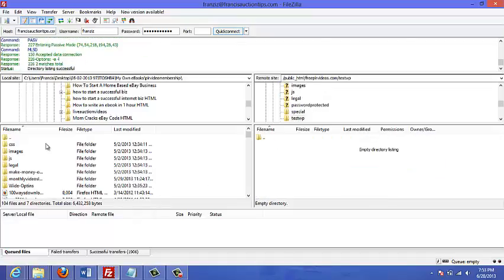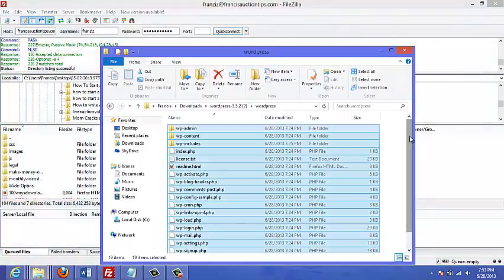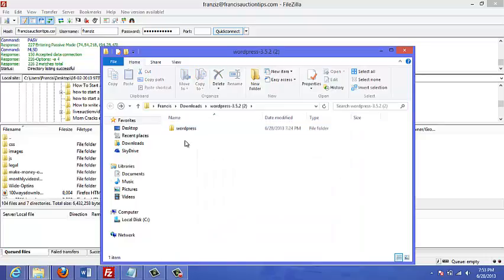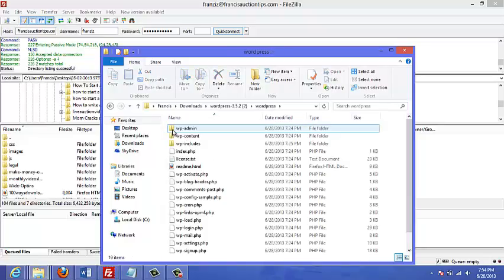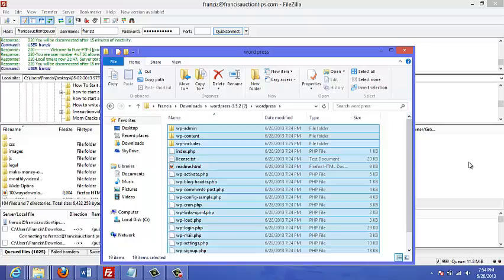And I could go to the left hand side here, look for the files on my computer, but I actually prefer just to go to the folder here, okay, and look for that file that I extracted. So this is the WordPress file that I extracted. I'm just gonna double click on it, and I'm going to select all, and I'm just gonna drag it all onto the FTP here.